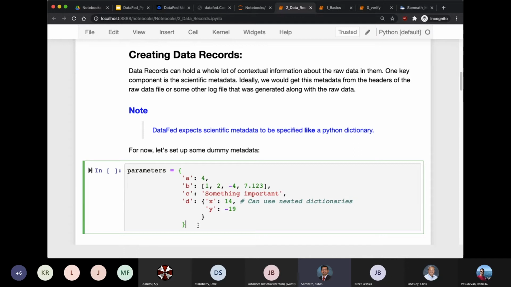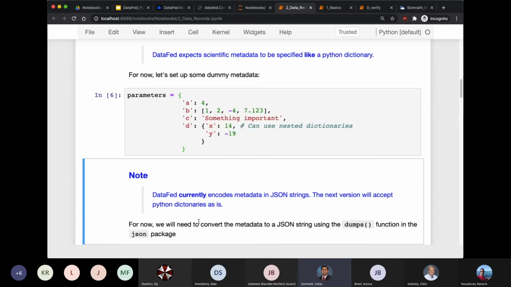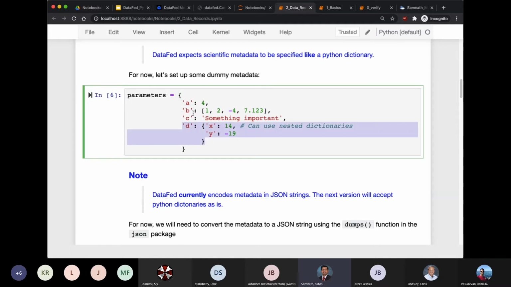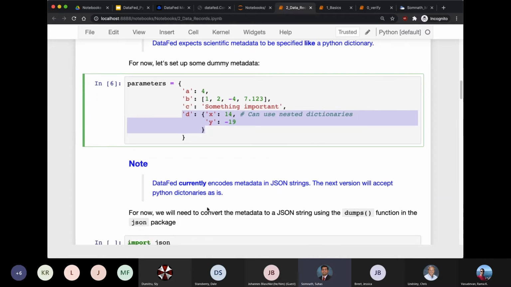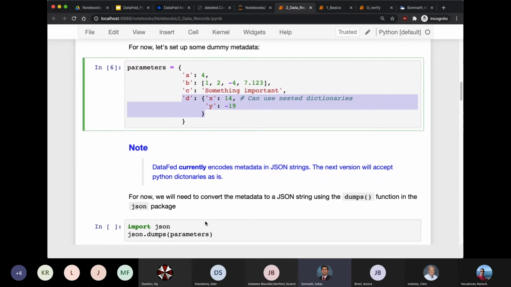So for right now, for illustrative purposes, we've just put together this simple dummy dictionary, which contains some metadata associated with our data. It's just an ordinary Python dictionary. Just a note, it can be nested, so it's totally fine. It doesn't have to be a giant flat listing, as I've shown you in the practical examples before. And the reason I said it is like a Python dictionary and not an exact Python dictionary is because as it stands right now, DataFed actually stores and communicates metadata in the form of JSON strings. And JSON strings are almost identical to Python dictionaries.